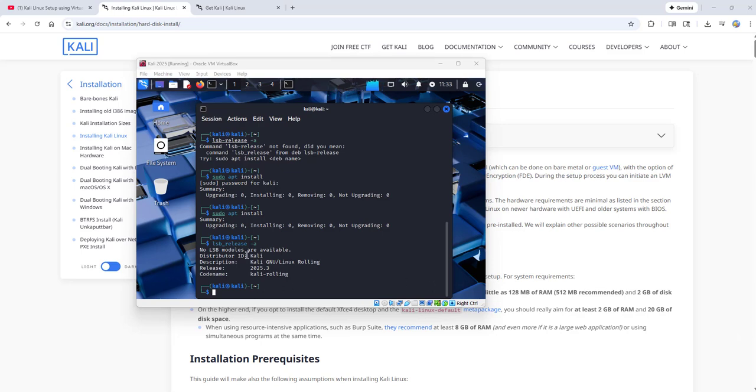Okay, notice that I have a typo here, right? I have a typo, lsb underscore release space hyphen a. Instead of underscore, I put dash, right? So when I run this command, lsb_release, my Kali is 2025.3. The latest one is .4, which is almost the same, right? So you can install the latest one, by the way.